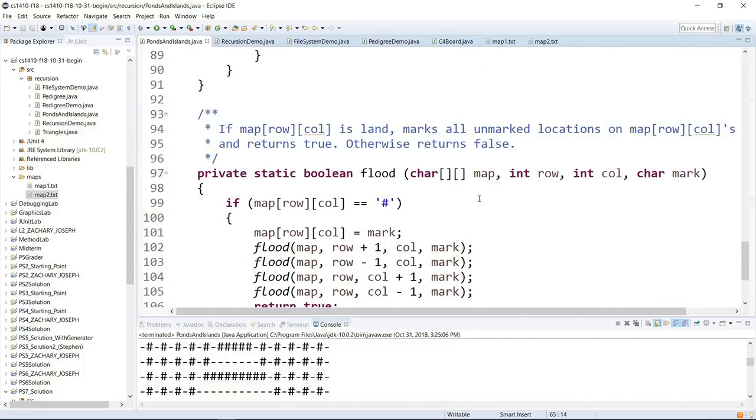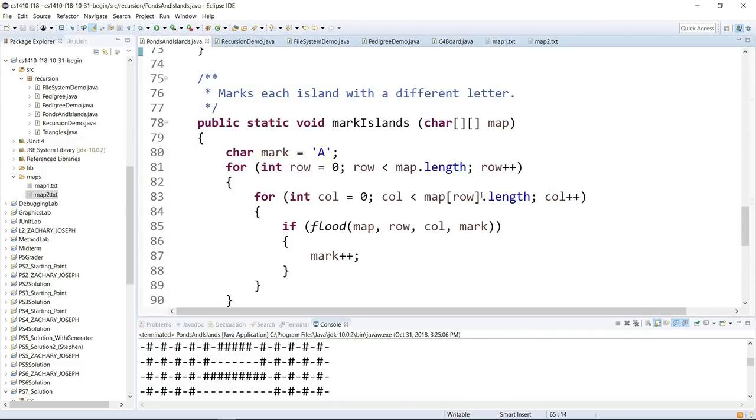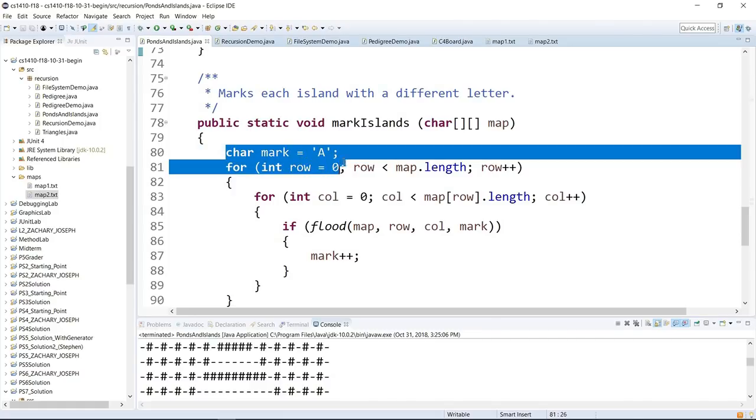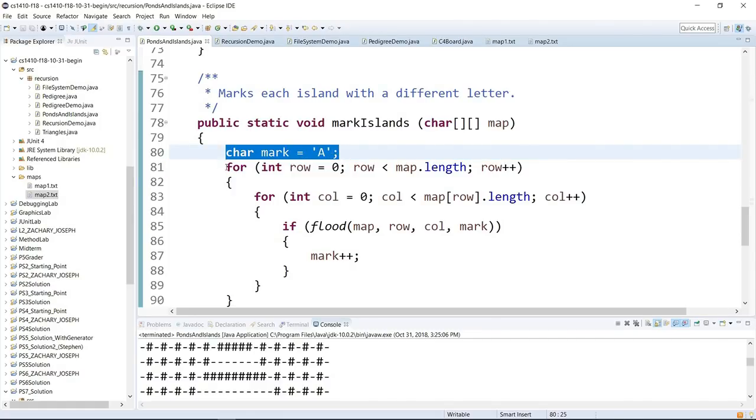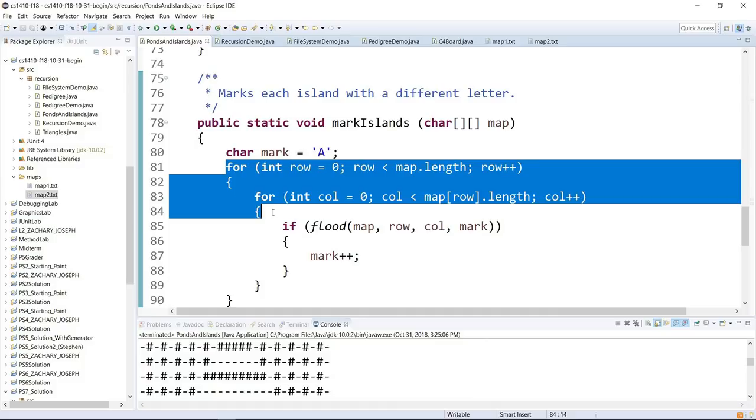Now we get to where the action is. So I want to mark each island with a different letter. So I have a character that I'm using as my mark. And what's going on here? That's typical of how you iterate through a two-dimensional array. We have an outer loop that iterates through the rows. We have an inner loop that iterates through the columns.